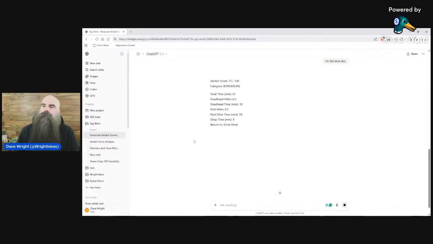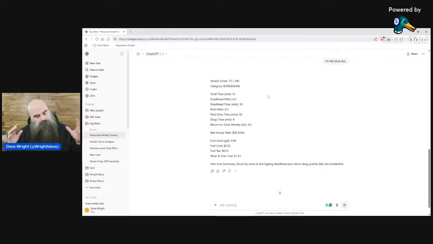And the reason I did a number system, right, 72 out of 100, instead of a range system like from $0 an hour to 10, from 10 to 20, from 20 to 30, is each area is going to be different. So this particular one is saying the net hourly rate would be approximately $26.10 per hour.